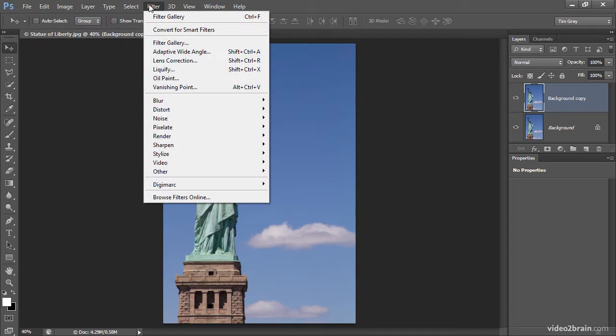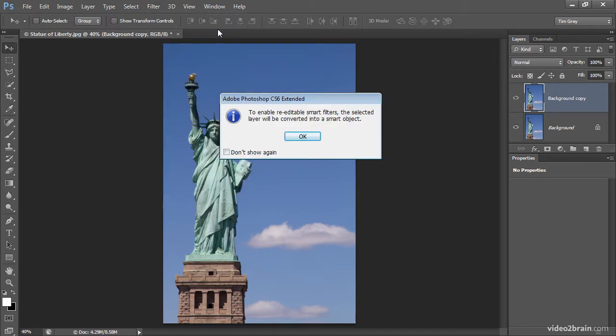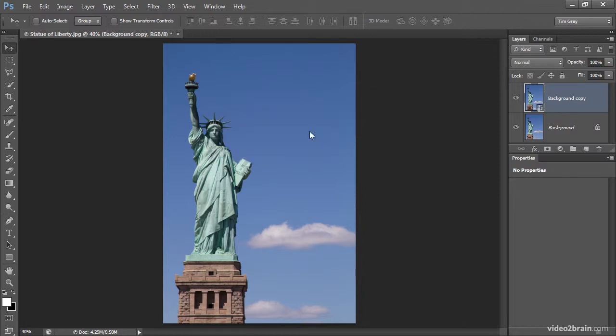I'll go to the Filter menu and then choose Convert for Smart Filters. When I choose that option, I'll receive a confirmation message. I can simply click OK in order to apply that change, converting my background copy layer into a smart object, as indicated by the small icon at the bottom right of the thumbnail. Now, when I apply any filter effect, it will be applied as a smart filter, which means I can always go back and fine-tune things later.